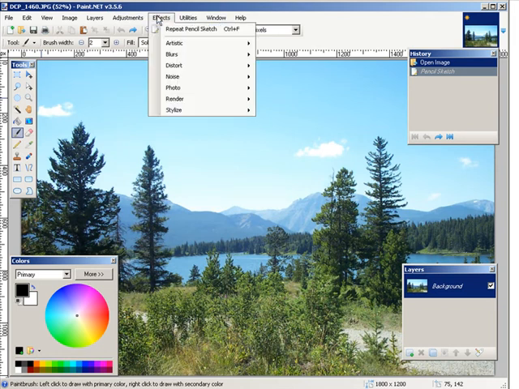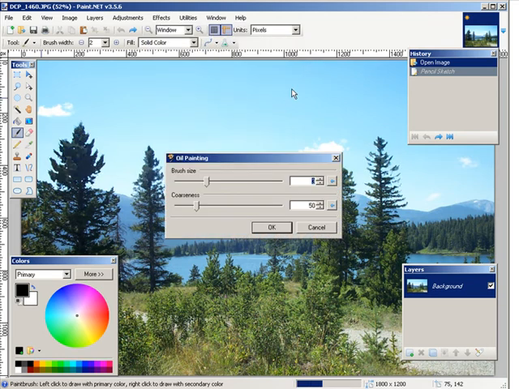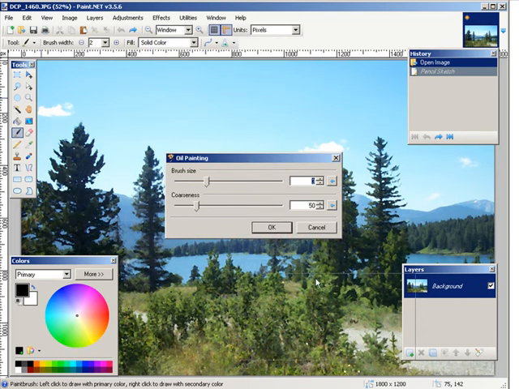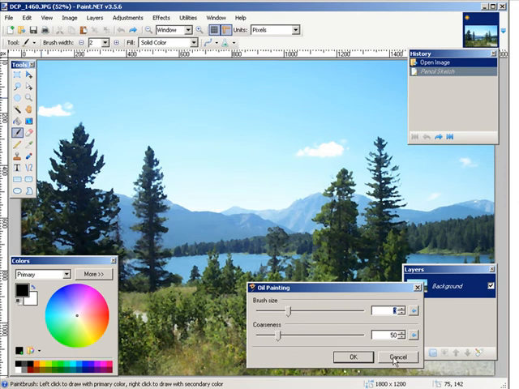And let's go back to effects, artistic. Now what we're going to do is an oil painting. Okay, now you see how that looks more like an oil painting now? Okay, and then we have our coarseness and brush size again. So you can just set these the way you want. You see that the bigger the brush size here, the more blurry it gets, which is normal when you do a painting.